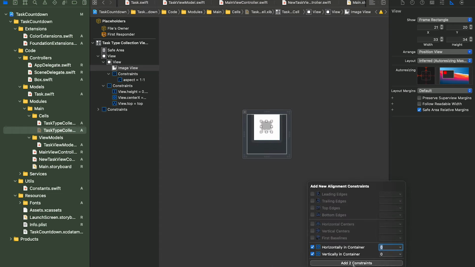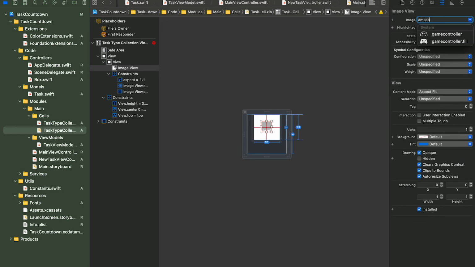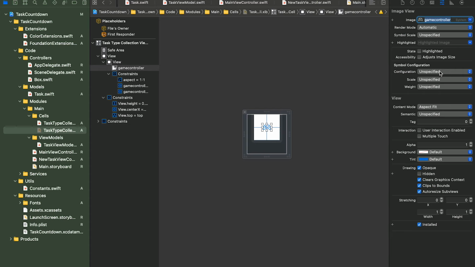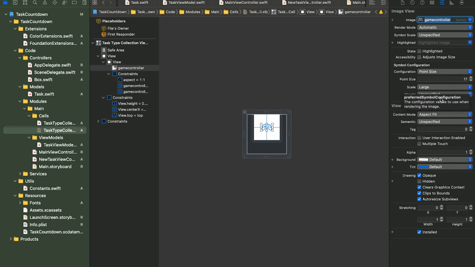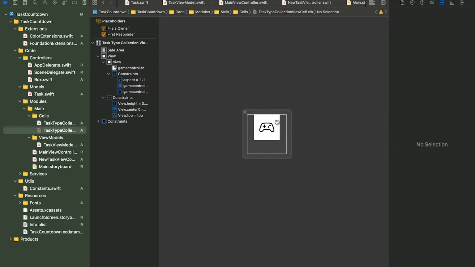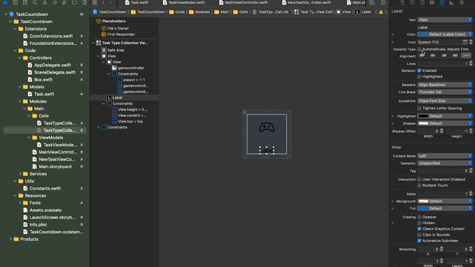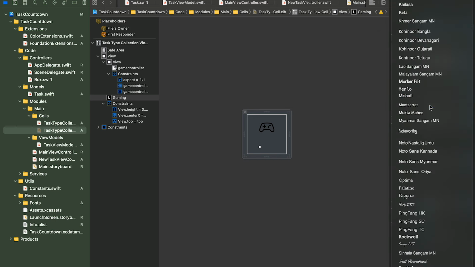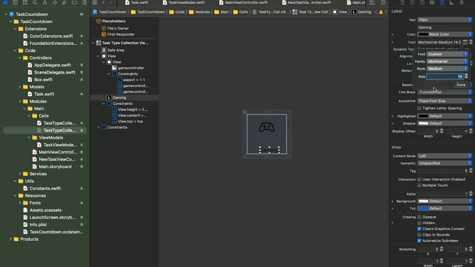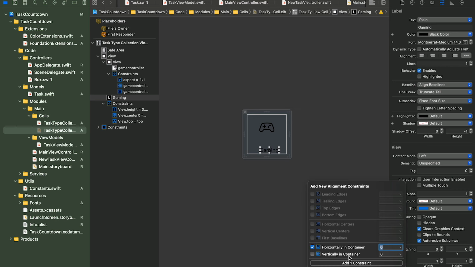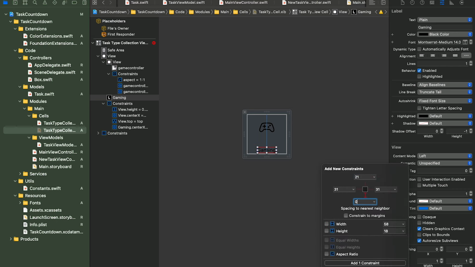Cool, let's add an image inside it. Center it horizontally and vertically. Set the image to game controller and change the configuration to point size. Next, set the tint color to black. Set the background color of the view to clear. Now we'll add a label for the type name. Let's name it gaming. Set the text color and the font. Center it horizontally and add a bottom constraint of 0.